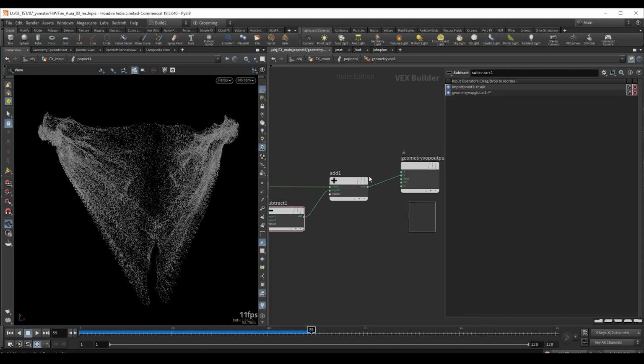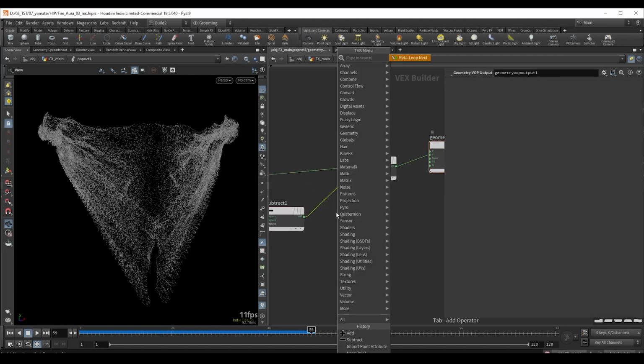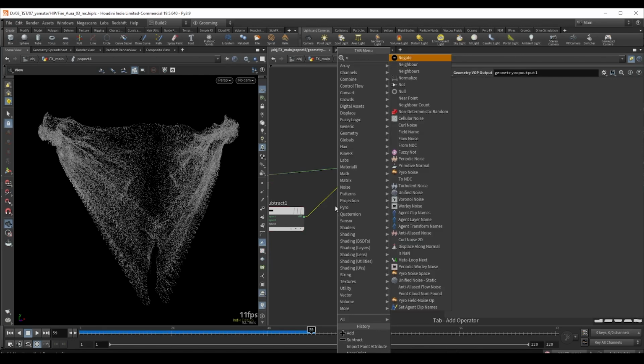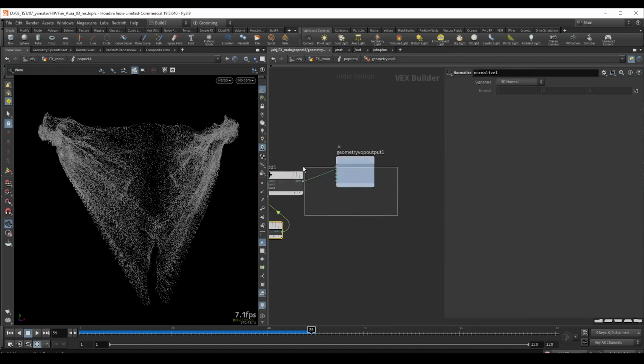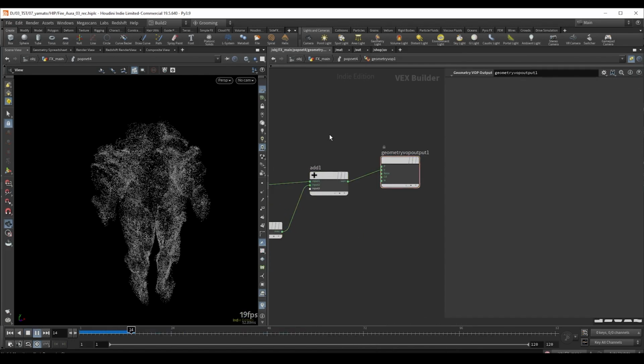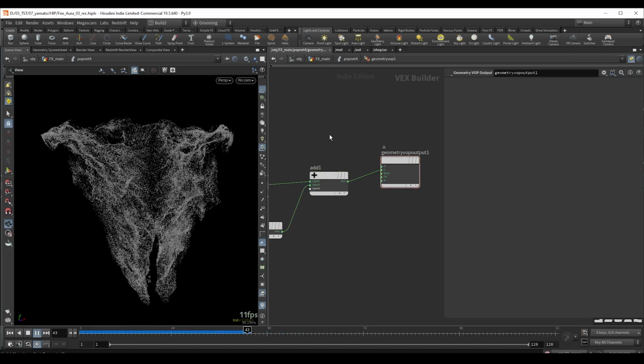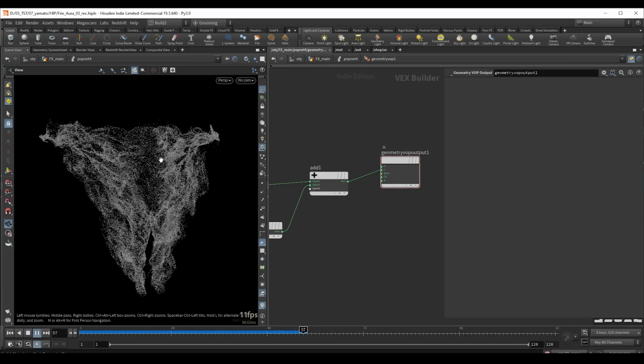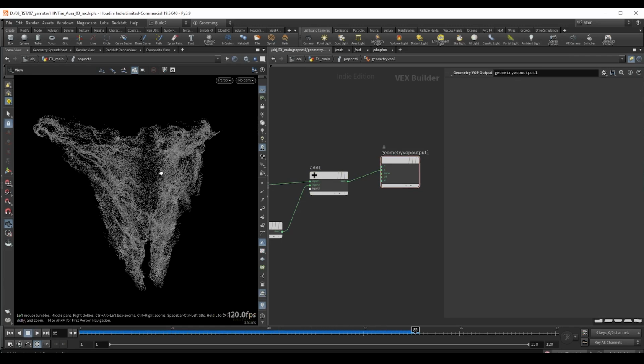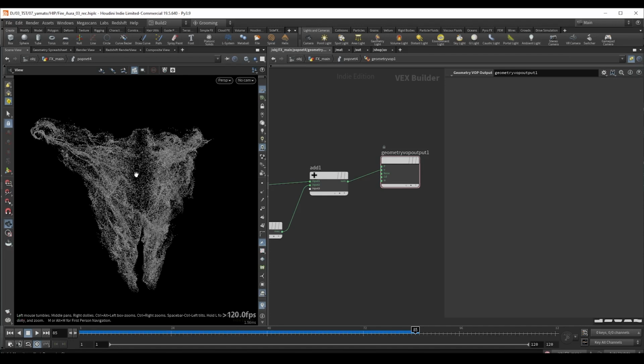So let's first of all normalize this vector. So let's do a normalize here, so it's a unit length of 1, and let's reset and see what we get. So now this is slightly better. Now this is actually a very cool result of its own, so hopefully this will give you some ideas of the stuff that you can do.